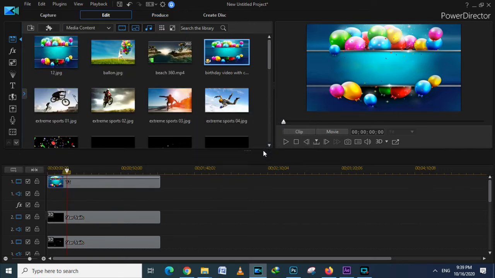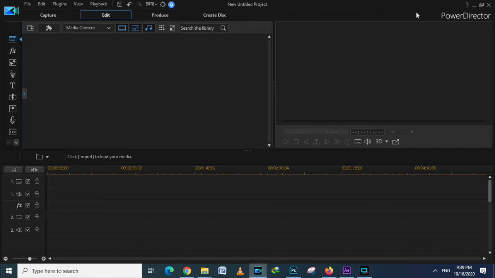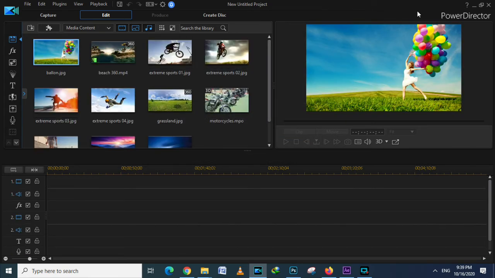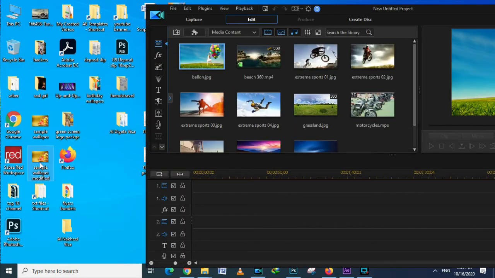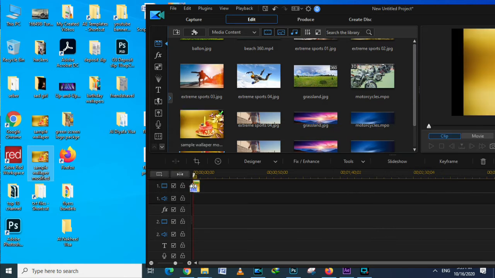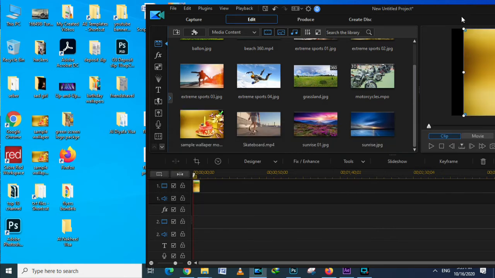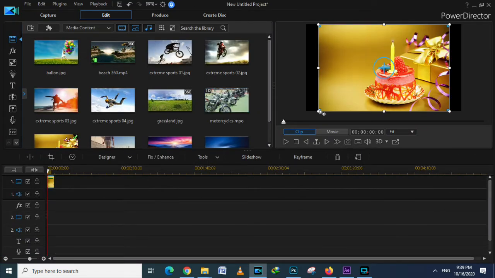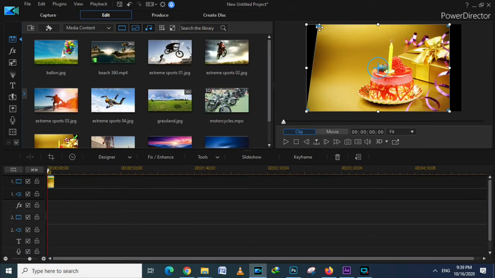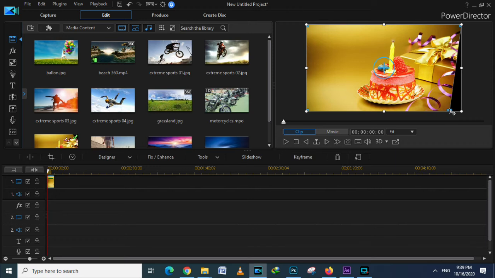I place the still picture in PowerDirector. And adjust the picture as per your requirement. Now I will select the image, and I will edit the video.